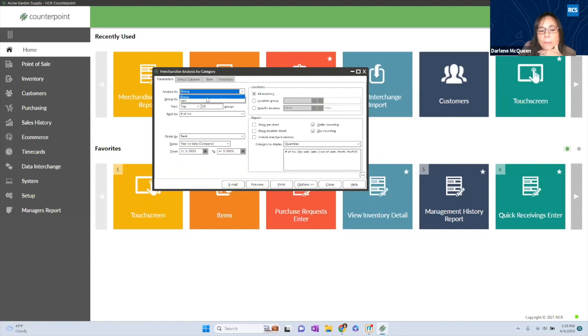I'm going to analyze this report by group, and I want it to be, let's say, back to season. This will be a seasonal group report, and I want to do my top 100, and I'm going to rank by sales, and I will do a custom view here, to make sure we have plenty of data. And then from here, you can do all locations, a location group or a single location.